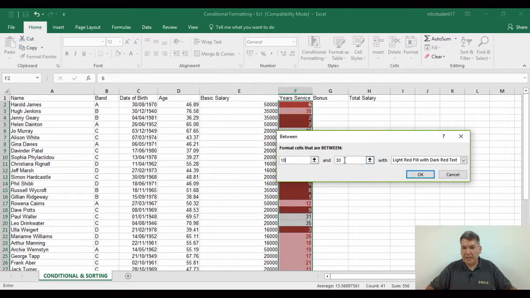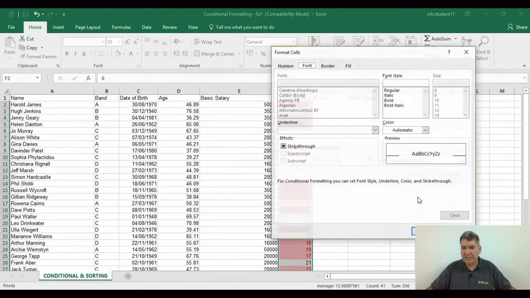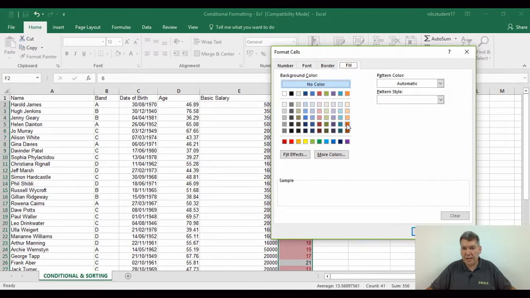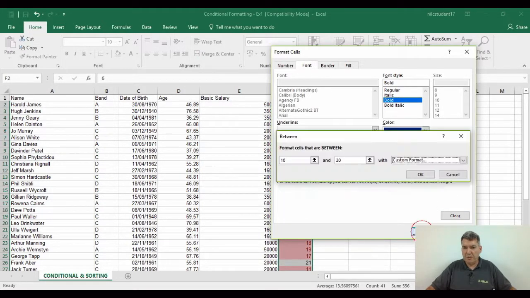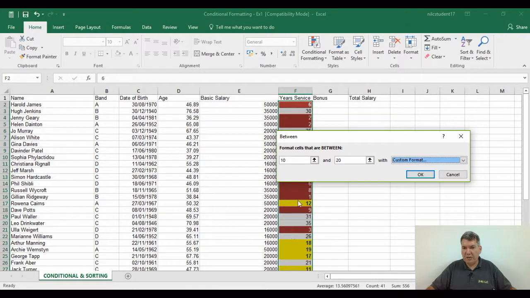10 and 20, I want the background color to be an orange yellow color in this example. So I'm going to say the fill is going to be a yellowy color. For that I'll have the font, I'll go font and go bold again, and I'll go for a dark blue in my yellow. Click OK. And now I can see all the betweens are now highlighted yellow with a dark blue font.